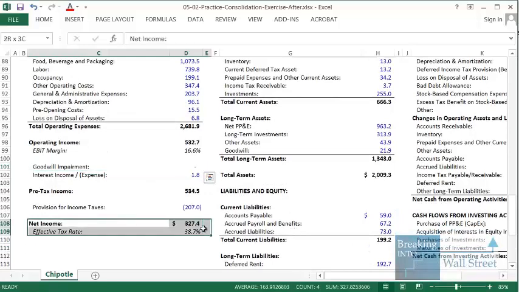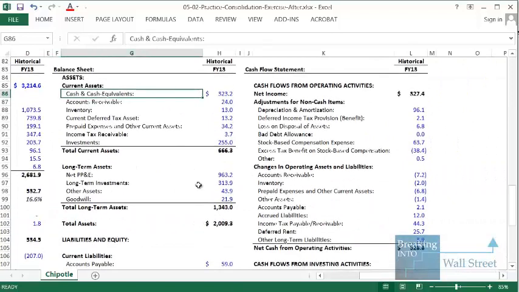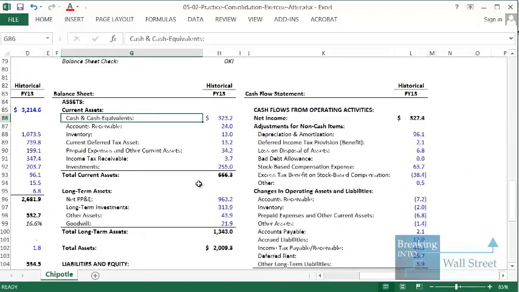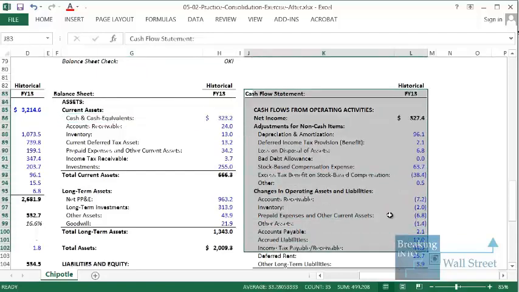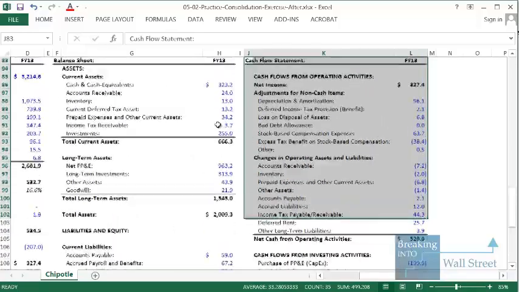We don't have anything else to change. So let's move over to the balance sheet and cash flow statement and go through this exercise of figuring out what needs to be consolidated. Let's start at the top of the balance sheet and then go through the cash flow statement, try to find the corresponding item. If we can't find it, then that means that we need to change something on these statements.